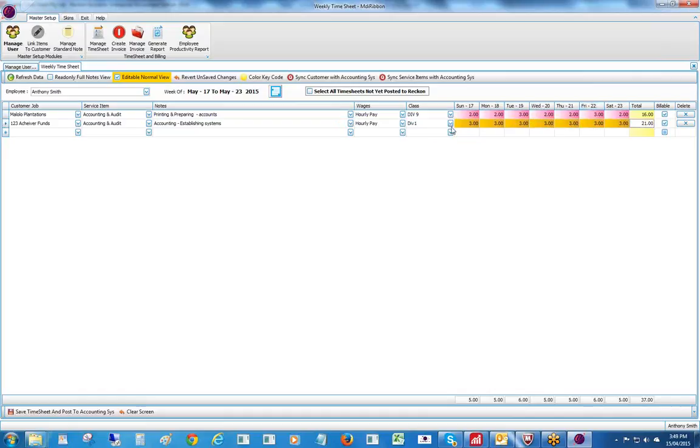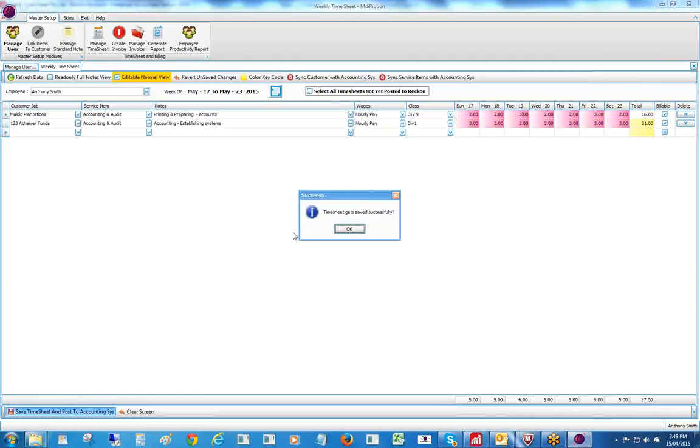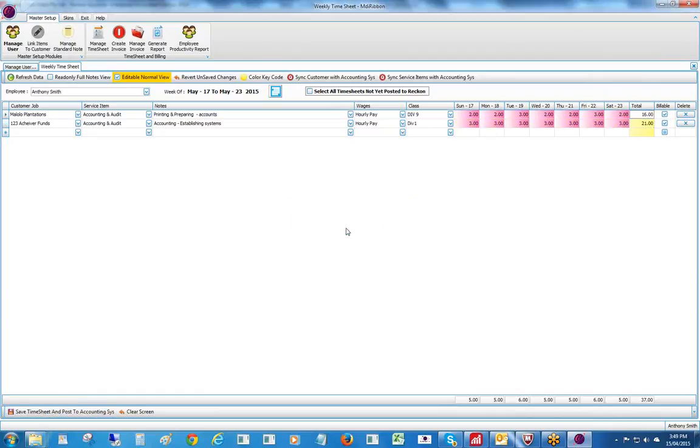And it is now ready to be saved and posted to the accounting system. So that has been done. We'll move into another entry to show a bit more features of the notes. So we pick up here.